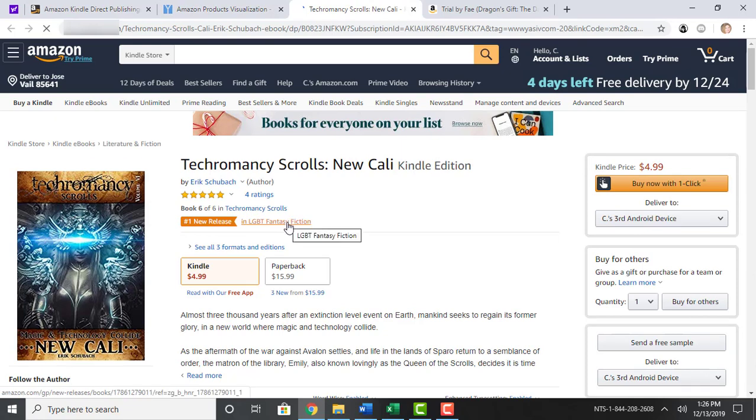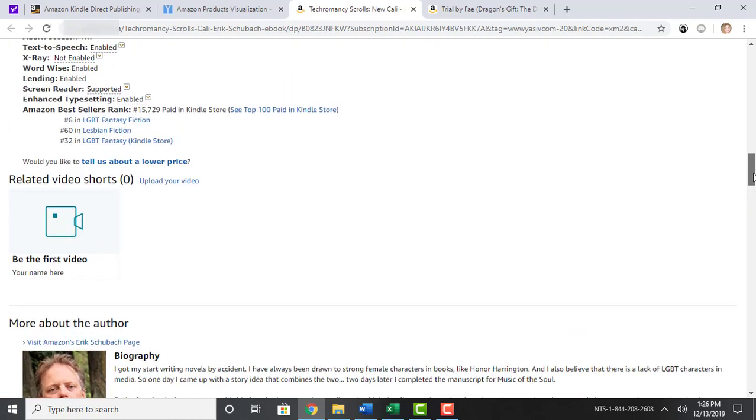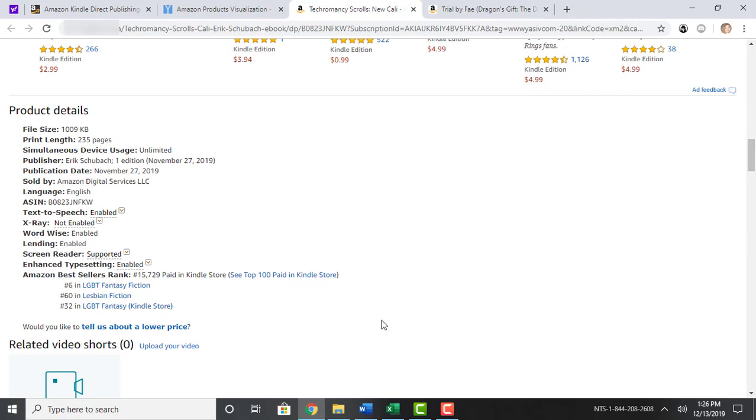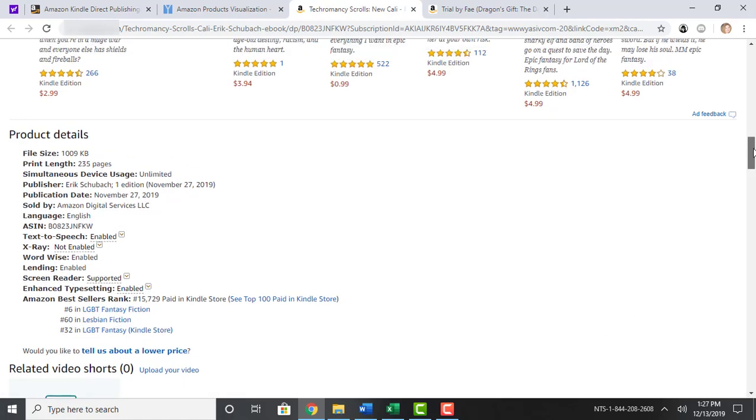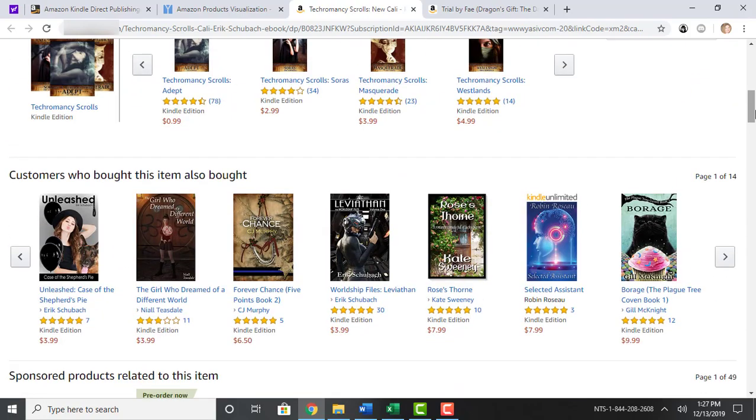LGBT fantasy fiction. Okay, I don't have any LGBT in my books, but again, people who like urban fantasy like all sorts of different subjects, different tropes, different genres. So we've got lesbian fiction, LGBT fantasy. I probably wouldn't use any of these because it would be false advertising. This wouldn't actually be that. But it's good to know that people who are reading my books are also reading these other books.